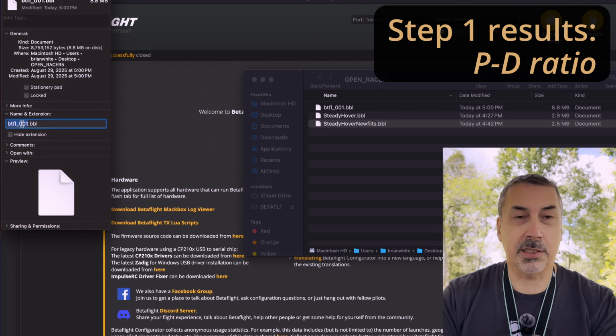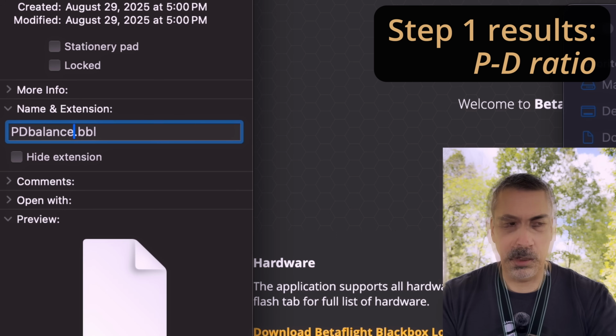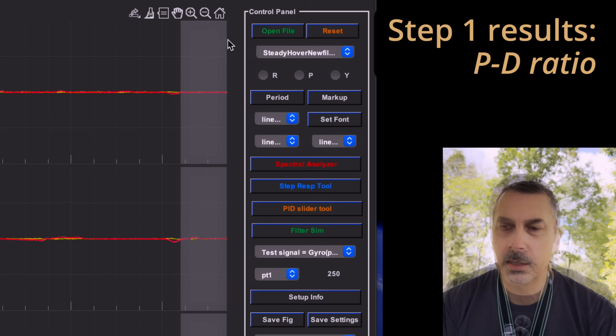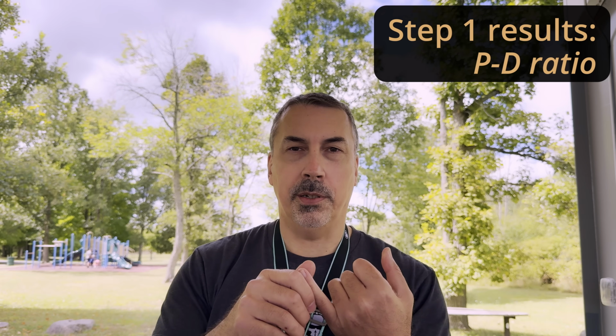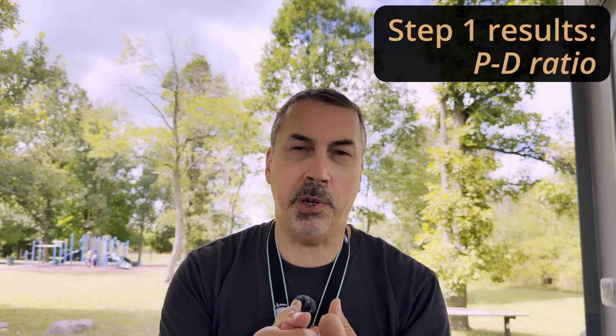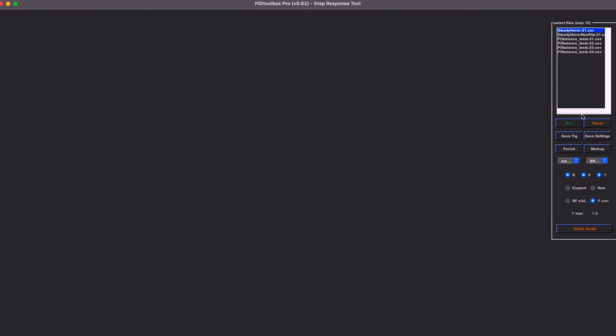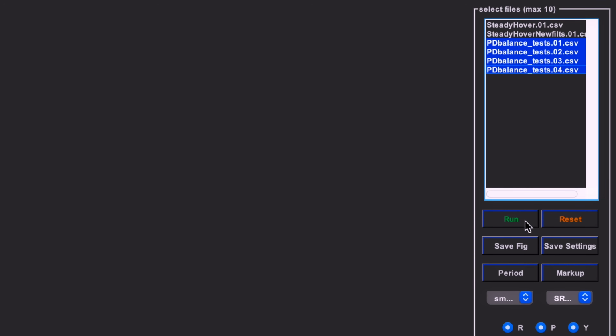So this was our step 1, which was our PD balance or PD ratio, right? So we'll call those PD balance tests. So let's load those in. So we did damping 0.6, 0.8, 1.0 and 1.2. There's the results of our wobble test. We can just go into the step response, grab those 4 tests and run.